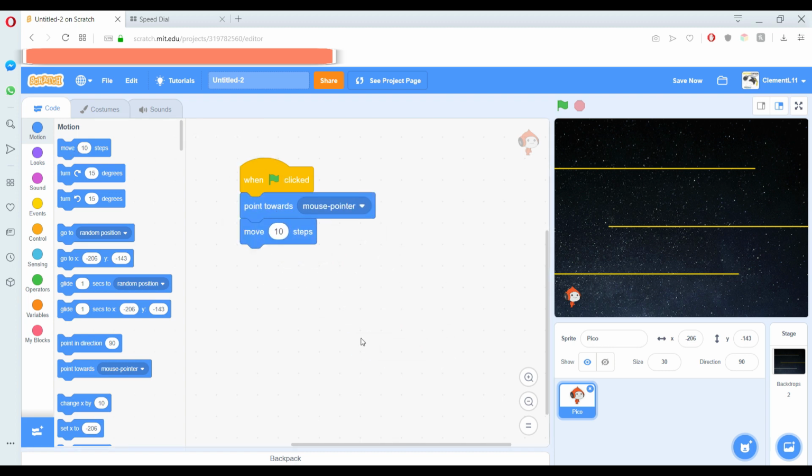Now the problem is if I only put that in, he moves once towards where the mouse was, but I want him to continuously repeat that, to keep pointing towards the mouse pointer and keep moving. So he's just going to carry on doing that forever, so that when he's moving around, he's always following the mouse. He's not just going to where it was first and then moving. He keeps reacting to the movements of the mouse.